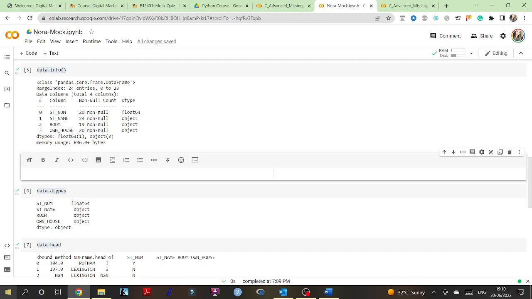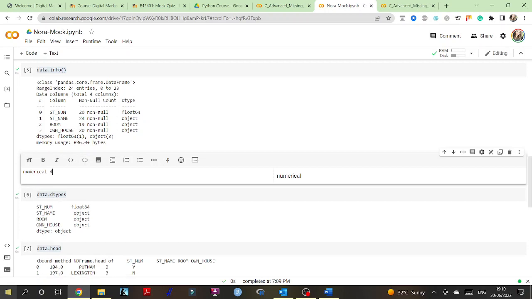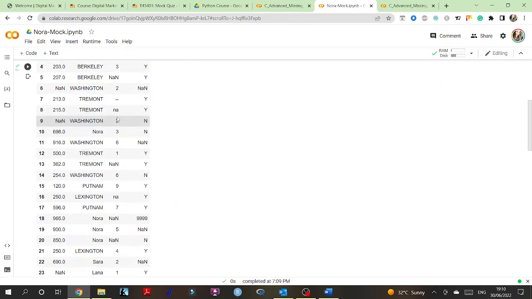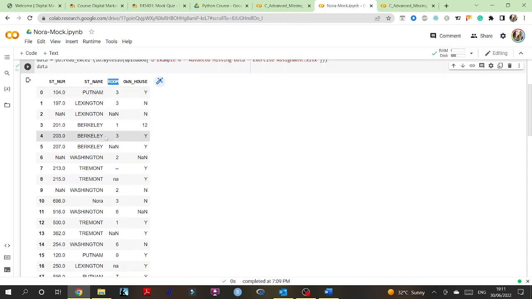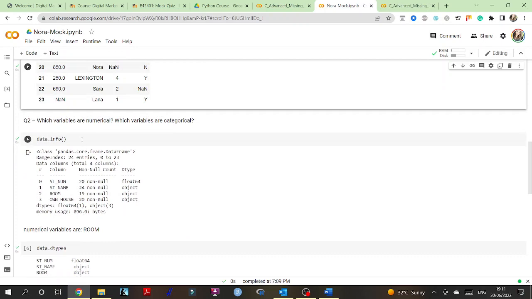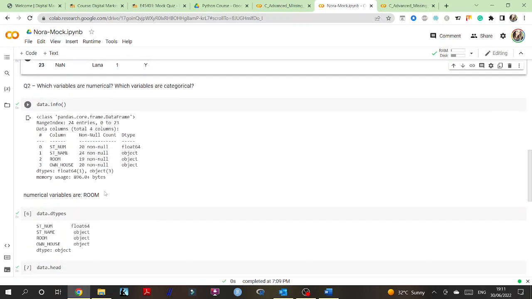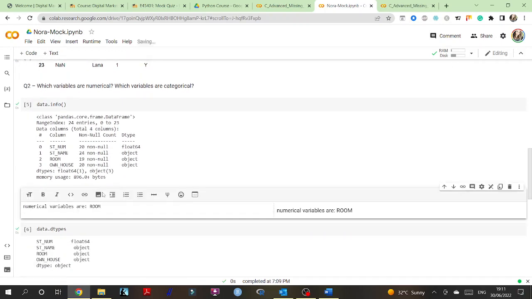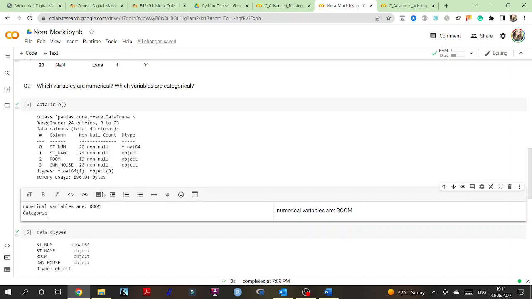put it something like numerical variables are room number or room. So it is the same here, room. That's it. It's the only numerical variable. This is the numerical variable whose addition and subtraction means something. And then we have categorical variables.